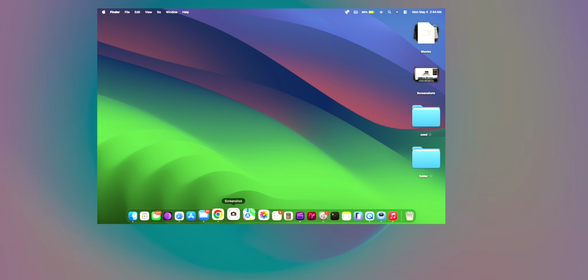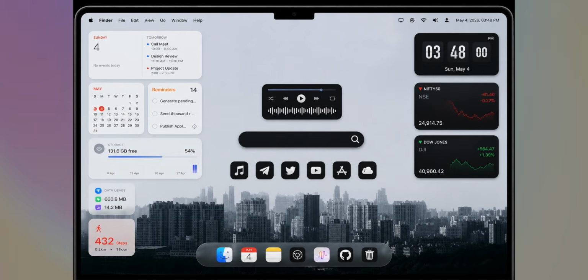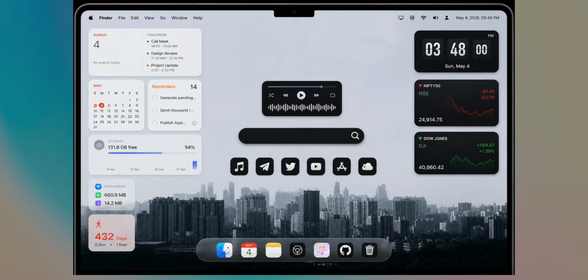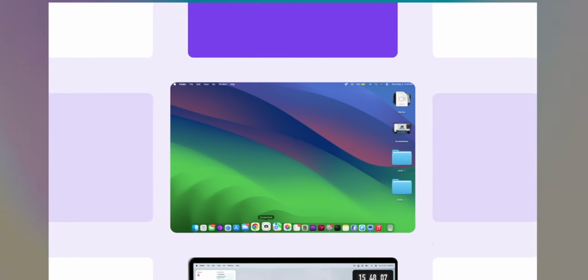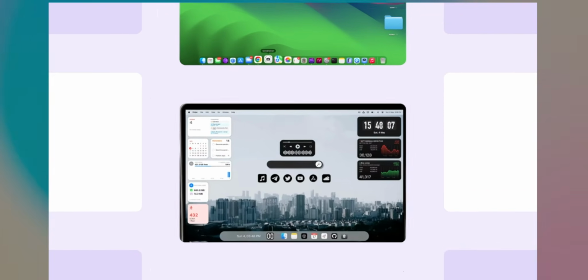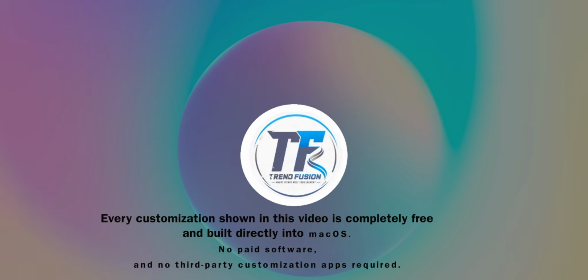This is a normal Mac. Clean, simple, but kinda boring. Now watch this. In just a few tweaks, we're turning this into something insanely powerful, clean, aesthetic, and next level cool. In this video, I'll show you 10 ways to customize your Mac for a cleaner and personalized setup. Let's get started.